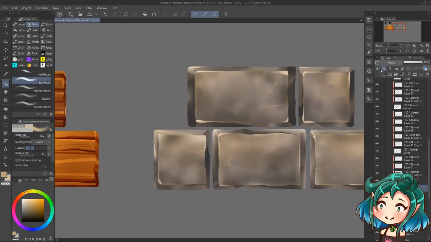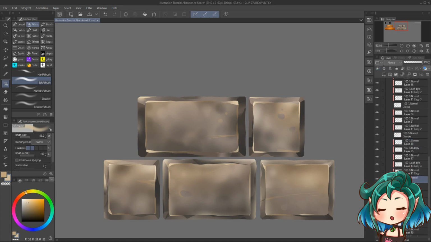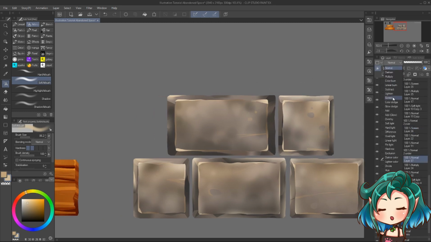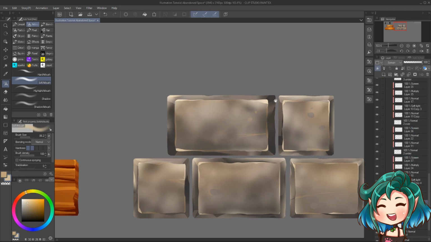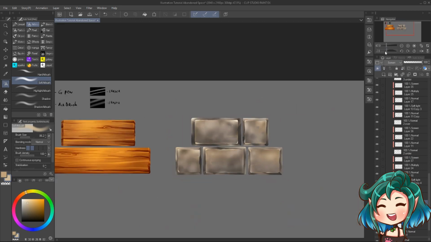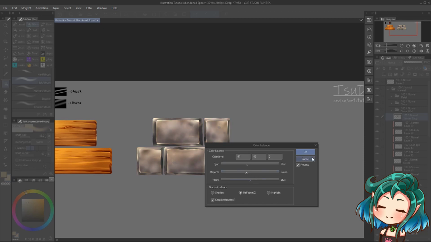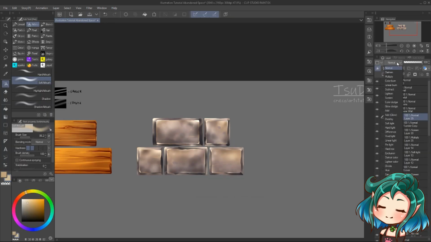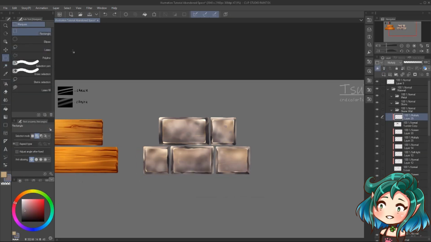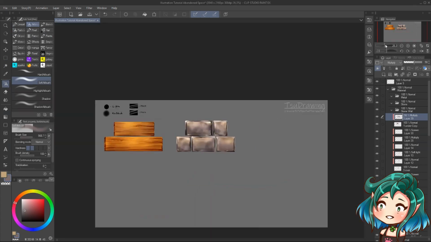I think I forgot to add a shadow under the bricks, but if you can and remember, just do that, it will look way better. And once you're happy with it, you can just merge everything up if you want to. If you don't, just work on them separately and adjust the colors to your liking.